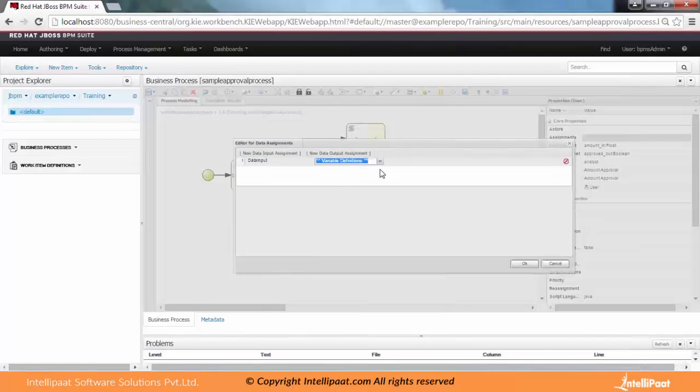So we will select the variable from which this amount underscore in is going to get its value. So this variable definition amount is the process variable. So we select the amount process variable. The process variable amount is mapped to the task variable amount underscore in. This way, whatever data I got from the process, I have mapped it to the task using this assignment property.